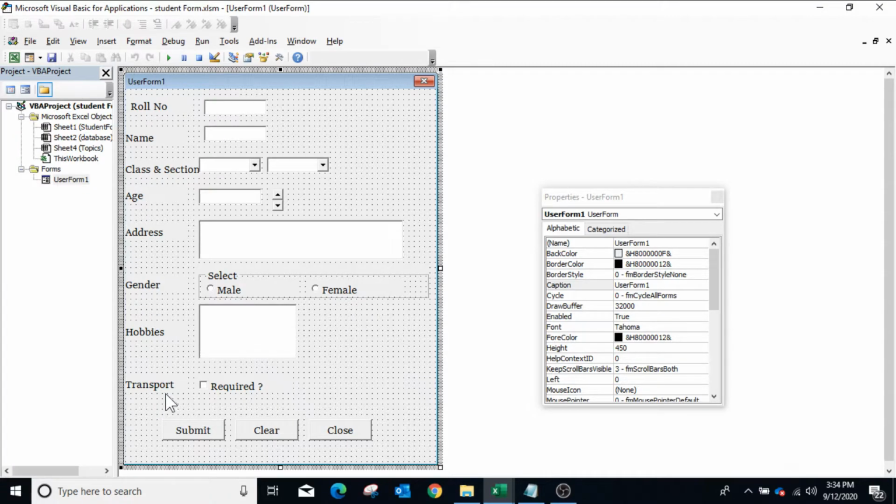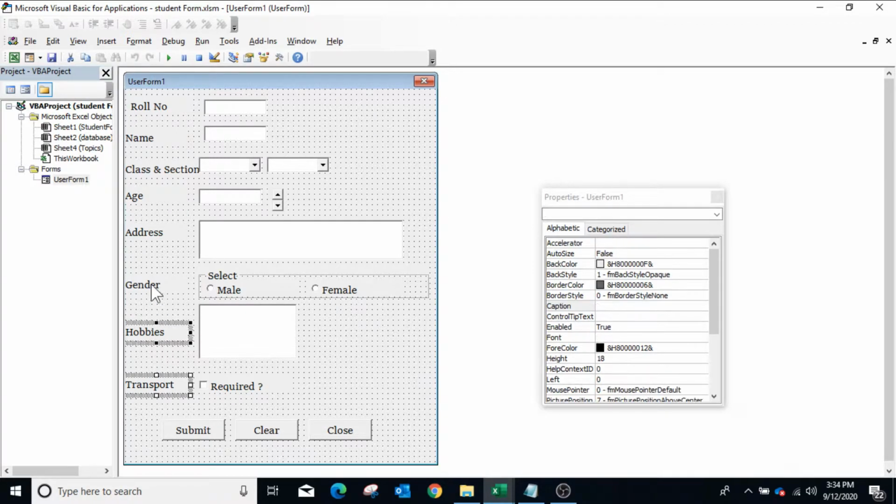Now to do the alignment of all the controls, first select all the labels in the user form. Now when you select multiple controls, the last selected control appears with the white handles on the boundary rather than the black handles. Now when VBA does the alignment, all controls with black handles will be aligned or resized according to the control having the white handle. So here the first label, roll number, is with the white handle. So all other labels will be aligned according to the first label.